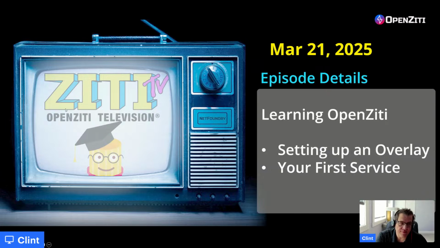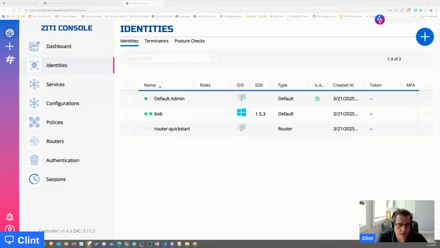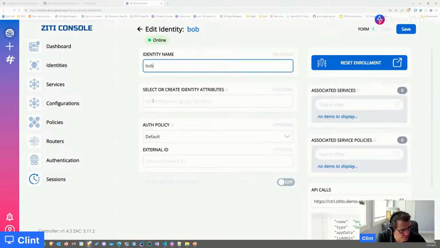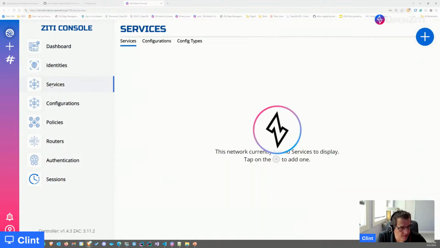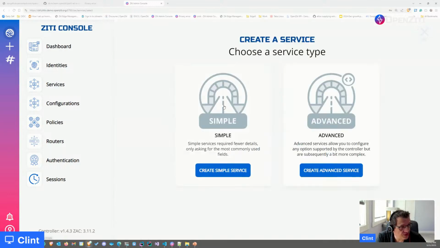I did a little preamble before about the Docker Compose and the whole SSHing and all that stuff. Well, you got Bob, and Bob is online, and Bob has access to no services. So let's give Bob access to a service. We're going to use this new little wizard that Ryan made a few months ago, and we're going to make a simple service.